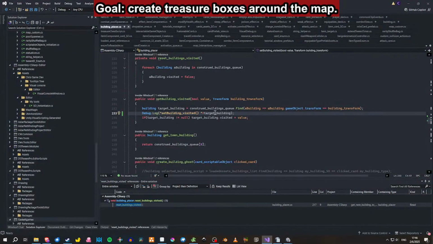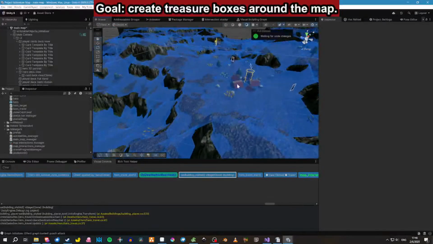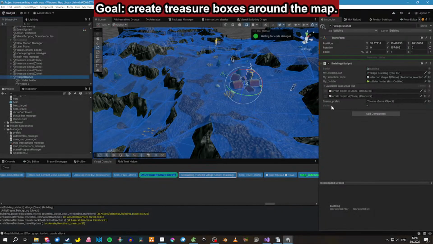It checks the building and finds the visited building. So this should set the building as visited. Yes, it says visited. So why it didn't get the building to visit.